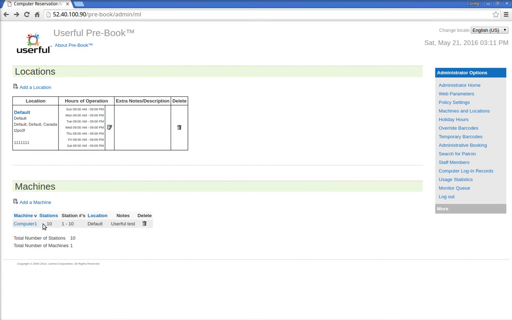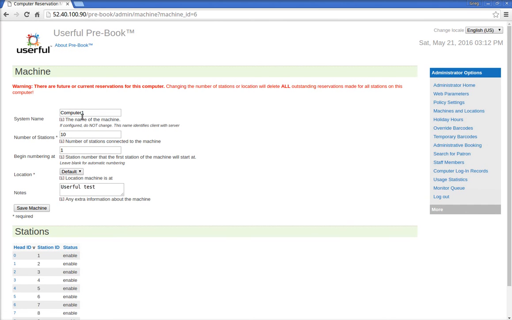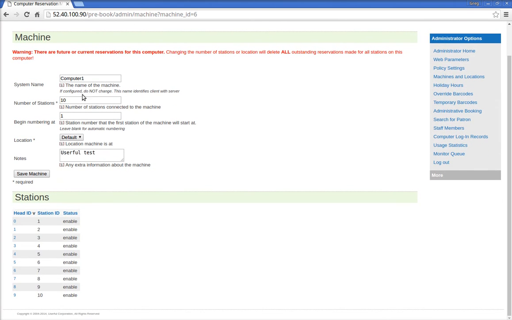We have our individual computers. As in Userful Manager, we have the computers listed, and each computer is listed here with its station count. This is much simpler than Userful Manager. So let's say I have my computer number 1. It has 10 stations on it. I can then control each individual station and set different policies.